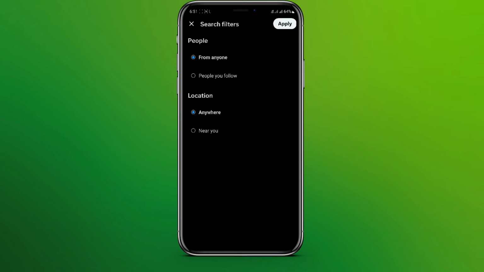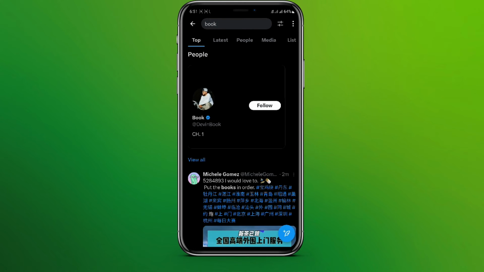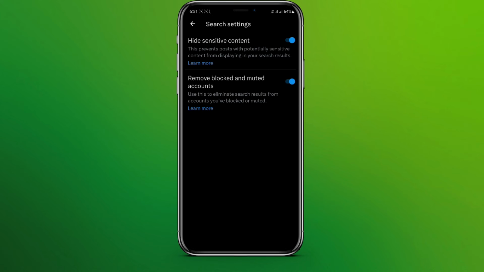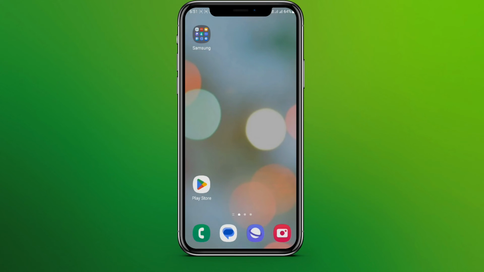Let's tap on this, and here you can choose the search from people. It can be from anyone or the people you follow, and you can choose the location as well and click on apply. Also you can tap on these three dots over here and click on search settings, and you can change the settings over here. So this is it. This is all we can do to do advanced search on Twitter.